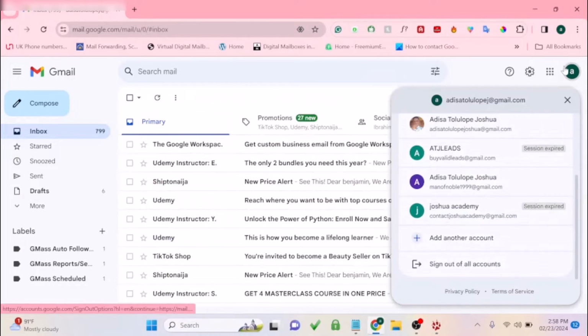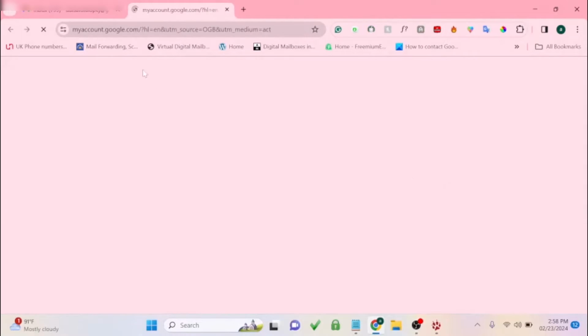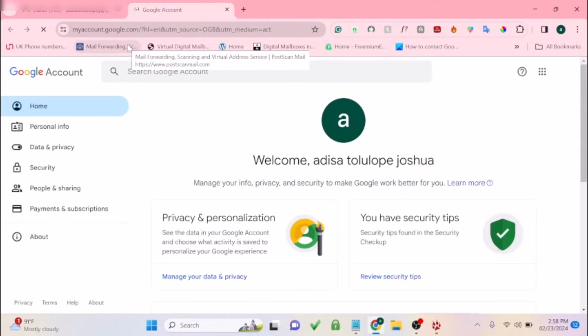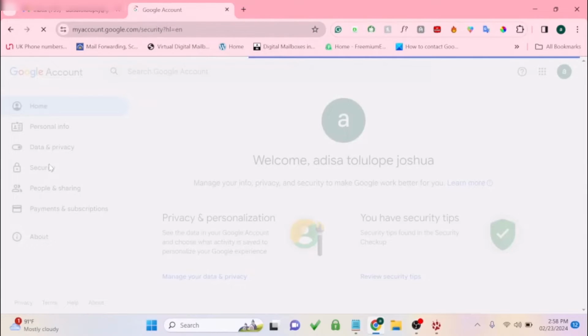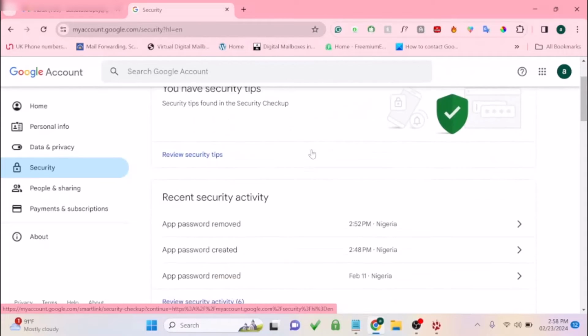then click on manage your Google account. Come to security. You are trying to generate an app password for a Gmail account. This is what is going to connect to your Gmail to start sending email.